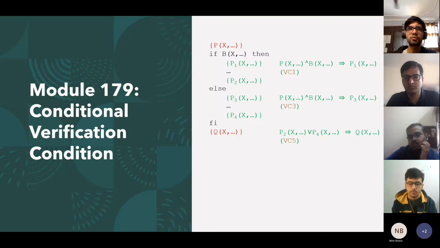and P4 and the program in between. And finally, we'll have a verification condition that relates P2 and P4 with Q, that basically states that if P2 holds or P4 holds, then Q must hold, since we can exit the if-else clause from either the if side or the else side. So we'll have if either P2 or P4, then Q holds.